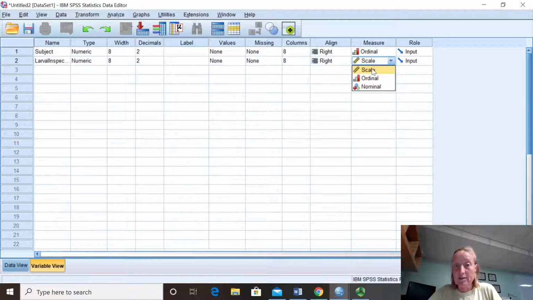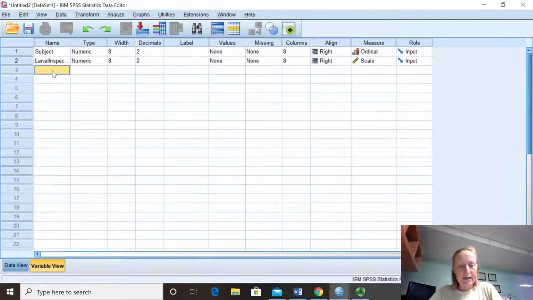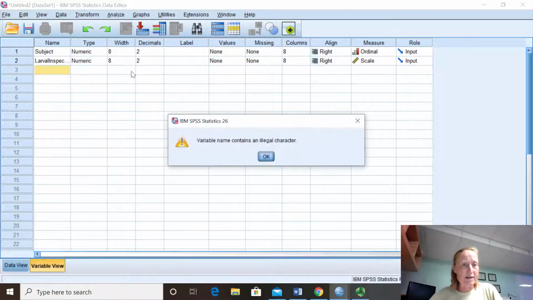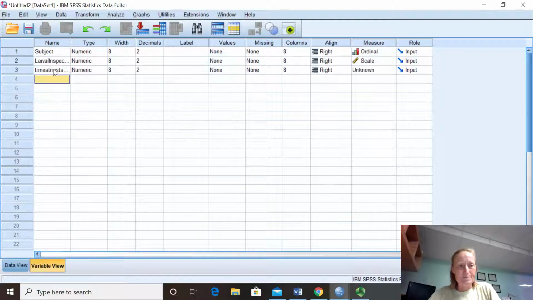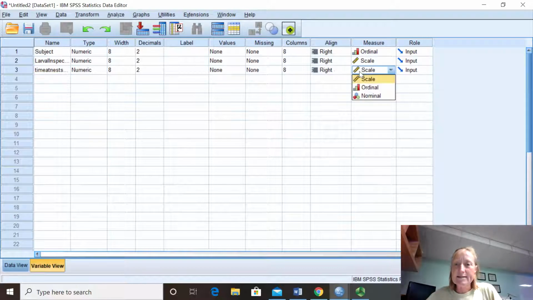I'm just going to have a certain number of times that the animals stuck their head into each one of the larval holes. Now I'm going to include time at nests in seconds. How much time did each wasp spend at the nest? Oh, it includes an illegal character. That was the parentheses. Okay, in seconds. And this is a scale variable for sure.